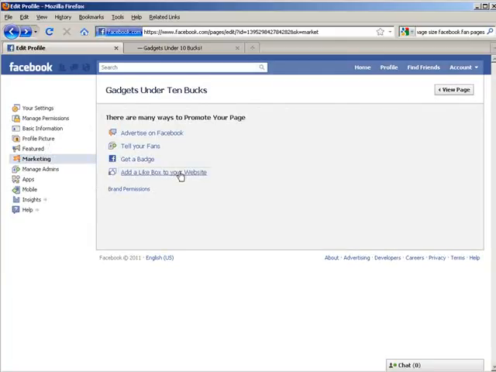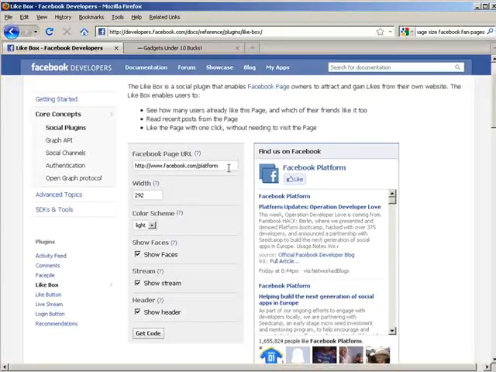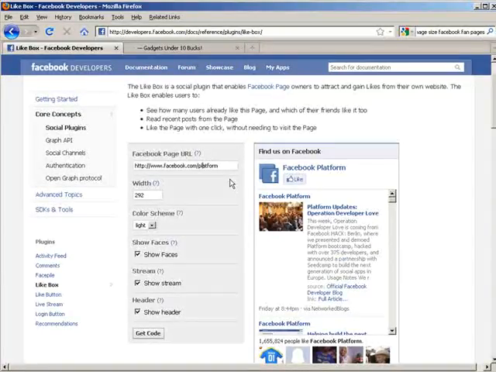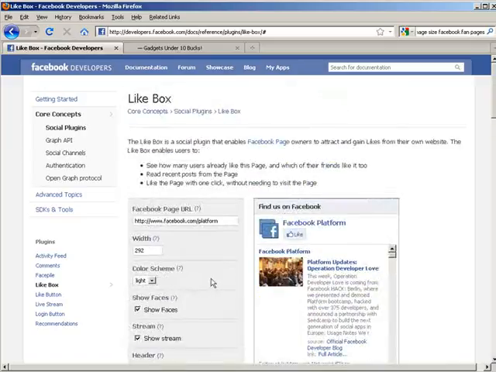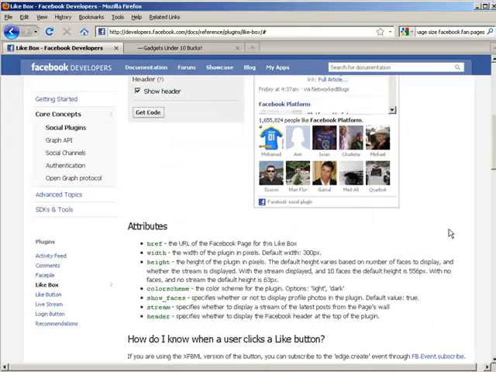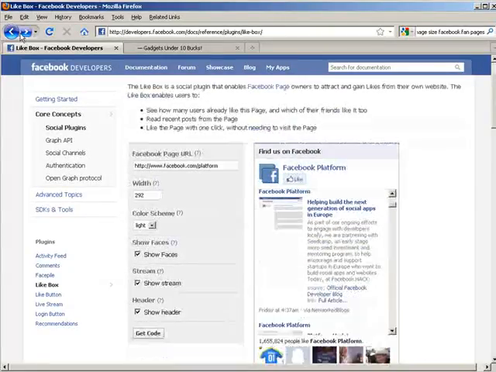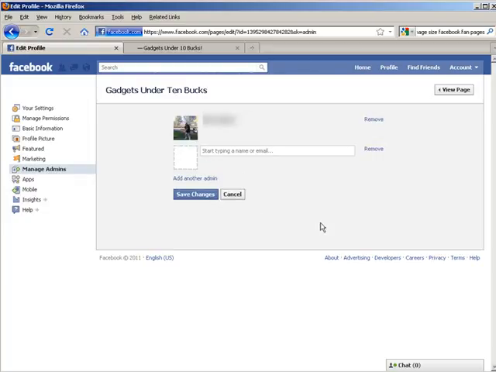And then we have add a like box to your website. Okay, so the Facebook page URL you would put in here. Now we're not published right now, so we don't have a URL, but when you publish your page, you can put the URL in there, and then you can set these parameters, and you can get the code and create a Facebook like box. This is what one looks like over here, for instance. Okay, so let's back up here. Okay, manage admins. You can add more people here to be able to administer your page.